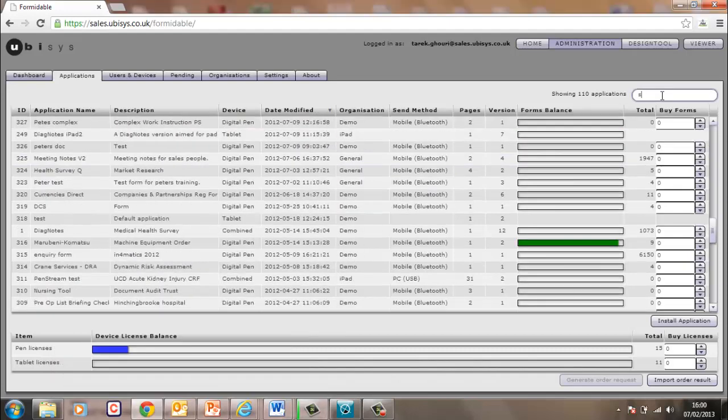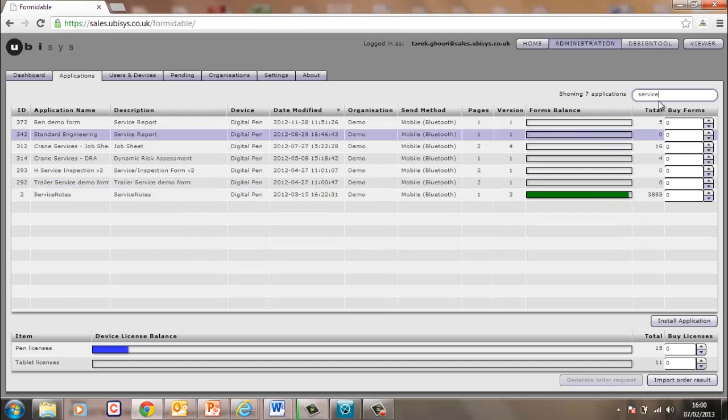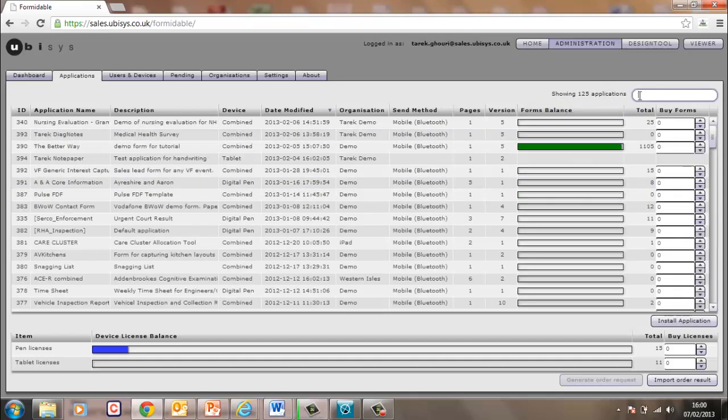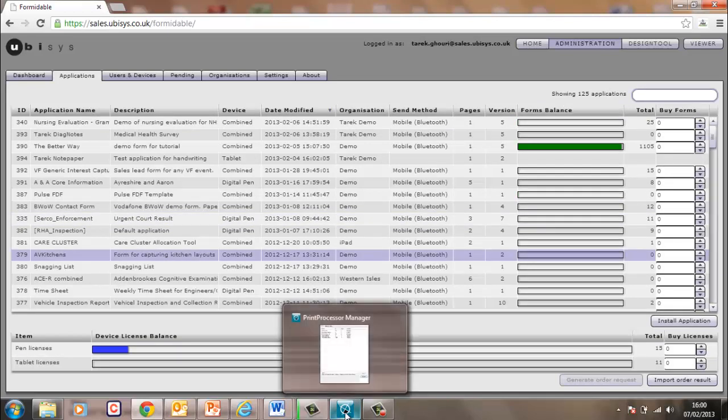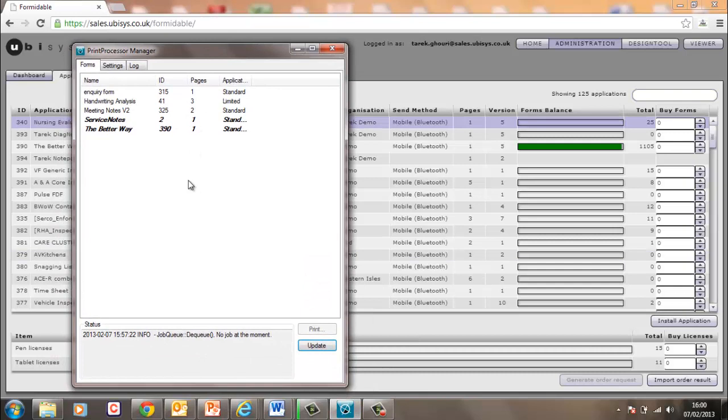Take this one, Service Note. Searching here for it, there it is, Service Note. That has a pattern of shelf next to it as well. So let's flick back to PrintProcessor, and I'm going to show you how to print firstly, and then we'll move some pattern and show you how that updates.